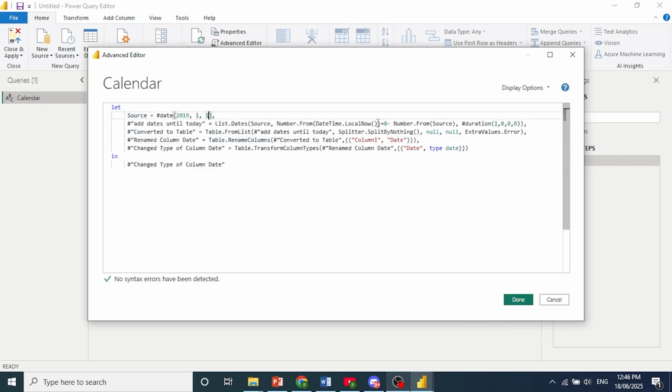And if you want to go past the current date, you can change this from 0 to 365. So plus 365, you'll see the next year's worth of dates. I'll just leave this at 0. Remember, I'll leave a link for this in the description. I'll paste it for you.